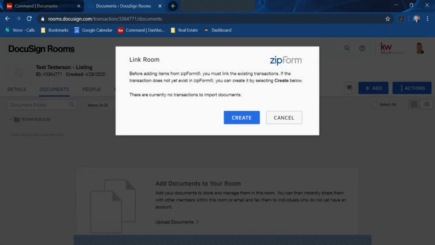So at this point, we started in Command. We linked Command with Docusign. Now we want to create the transaction in Zipforms and make sure that everything can be done through Docusign. So right here, it's going to say create. We want to create a new transaction.